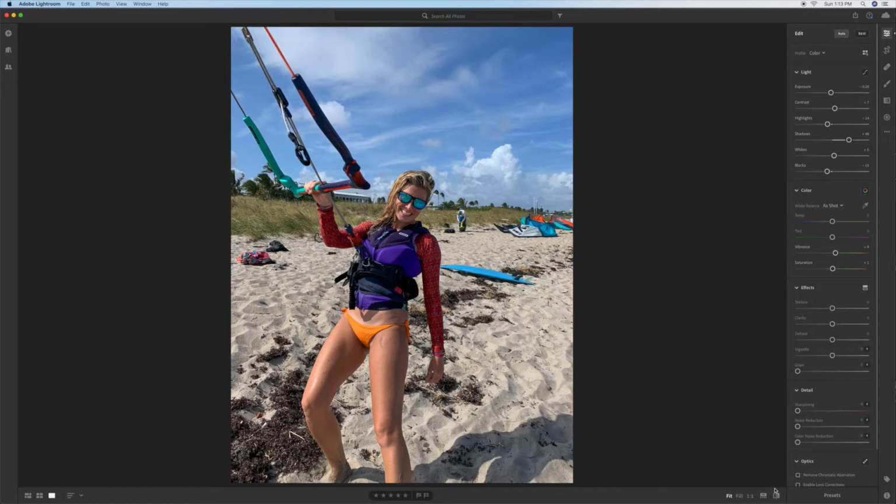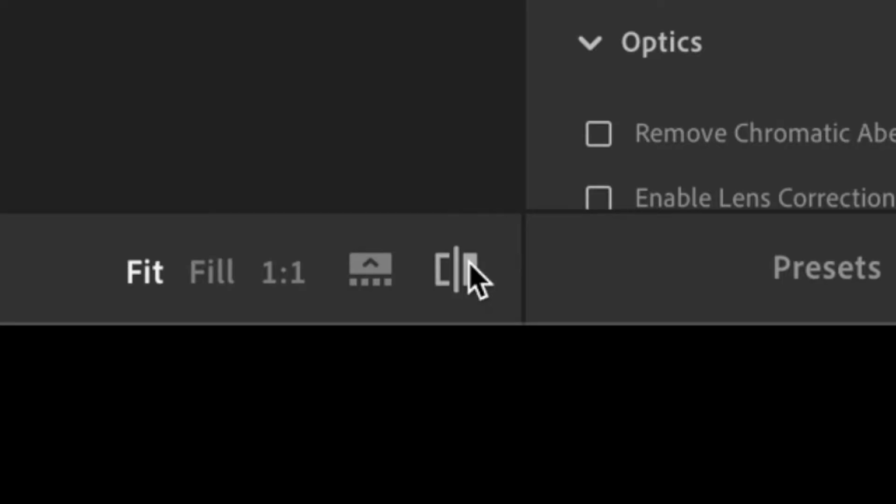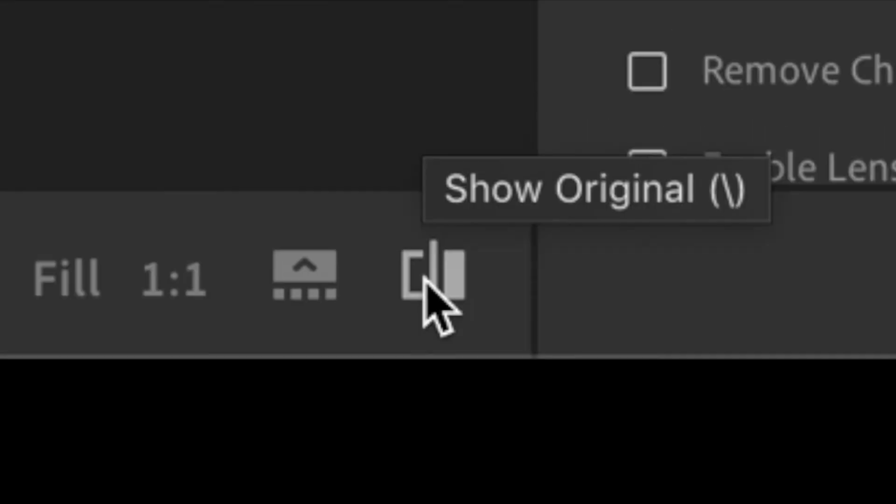All you have to do is come down here and you can see it's basically showing you a line with two different sides to it, one being an edited side, one being an original raw photo that you took and the way it came out of the camera and was loaded up the first time.